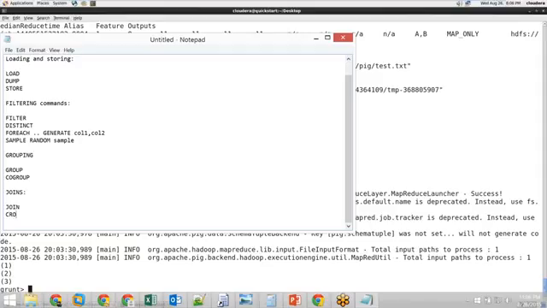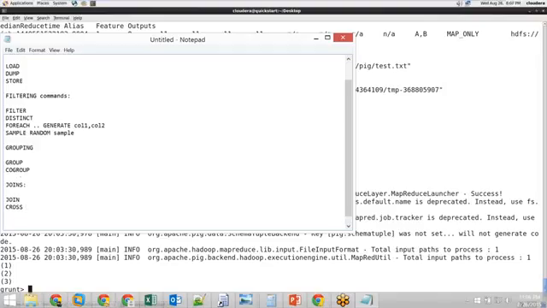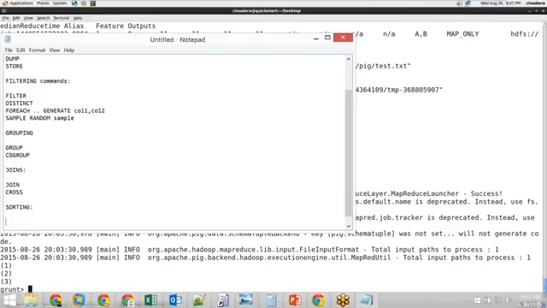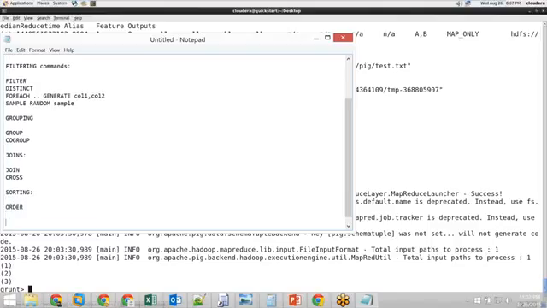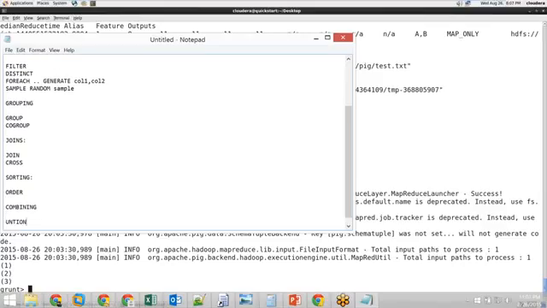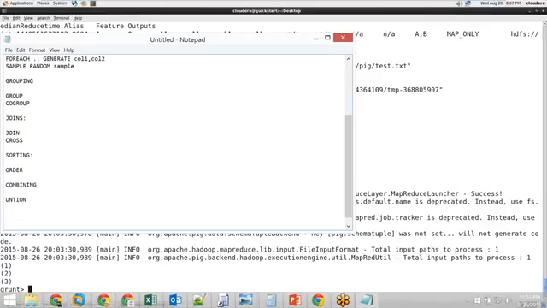If you want to create a cross product, you can use a statement called cross, which creates the cross product of 2 or more relations. For sorting, it will be order by. For combining, you can use union, just like any other database systems.